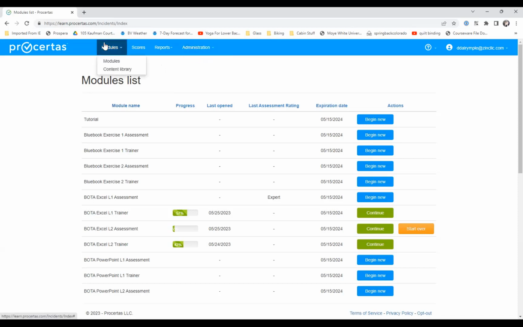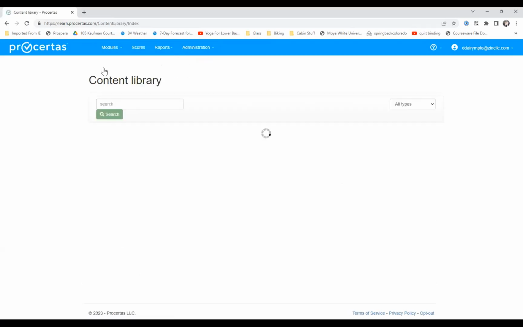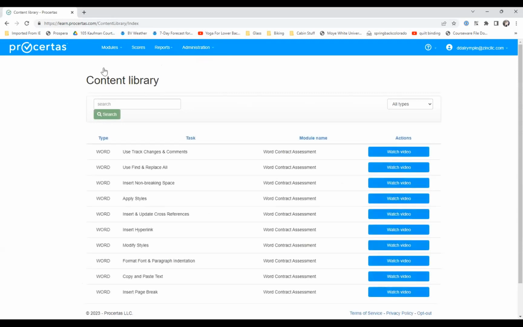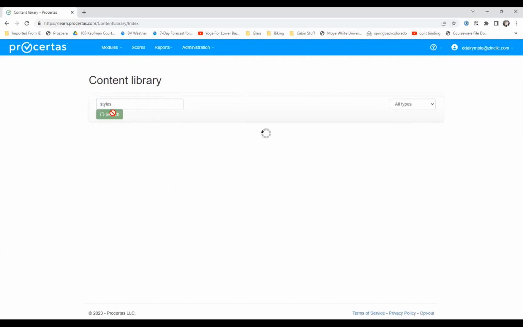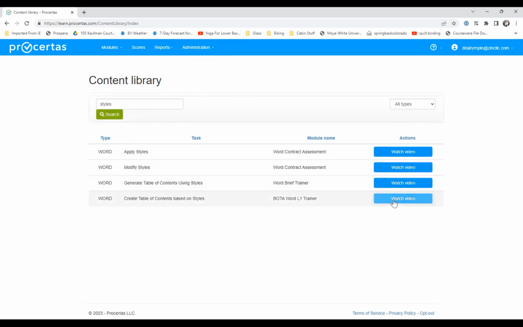So we're going to come back over here to modules, and we're going to start out by looking at the content library. In addition to the assessments, you have a content library, and there's the ability to come in here and watch just learning videos. So you could search for, let's say you wanted to learn how to do styles. You can type in styles here and click search, and that will show you the 4 videos that are available within this platform just for learning styles. You're not taking a quiz, you're not in the quiz environment, you're just watching videos and learning different things as it relates to styles.